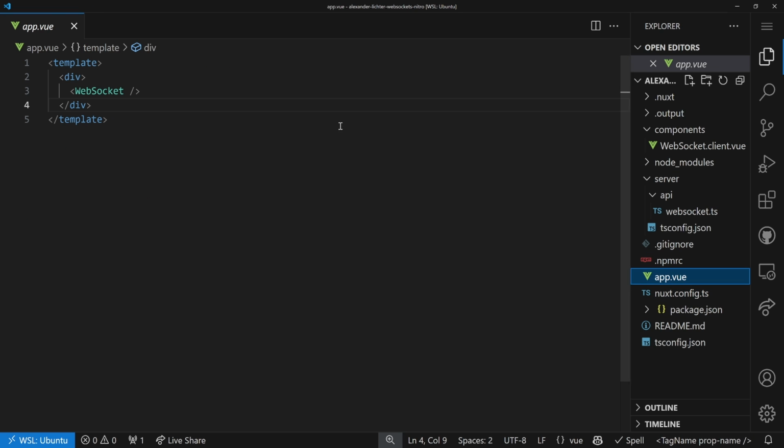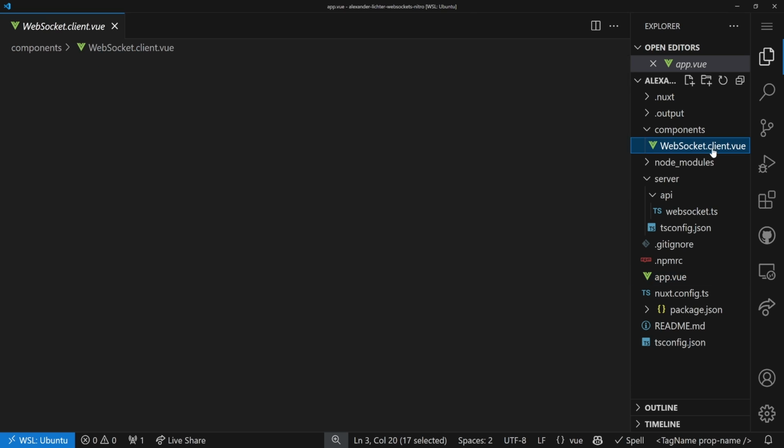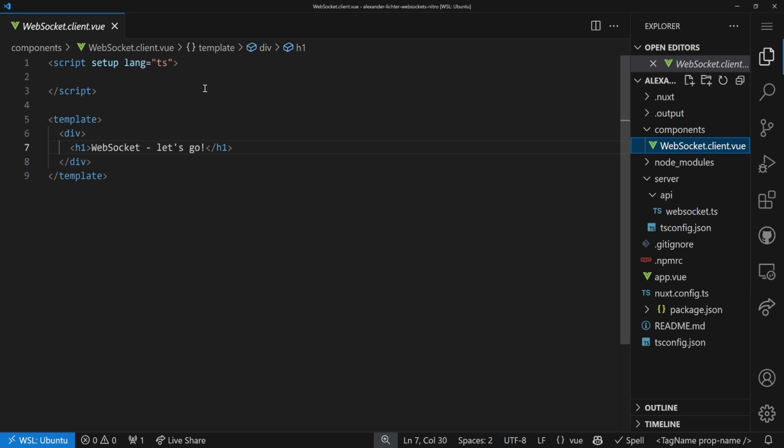So as mentioned before, the app is quite minimal. We have only an app.vue with a WebSocket component, which is a client-only component, as WebSockets, well, they're mainly relevant in the client. I would not use them with SSR.